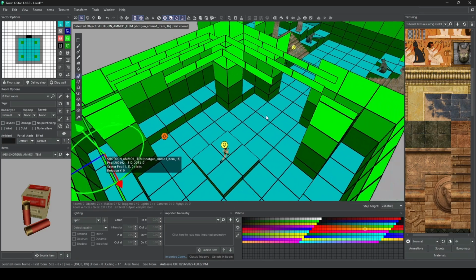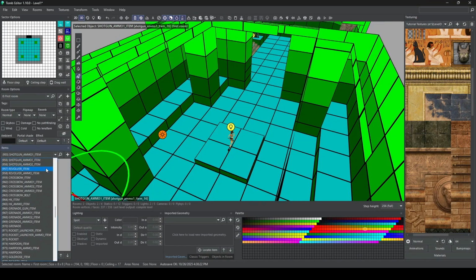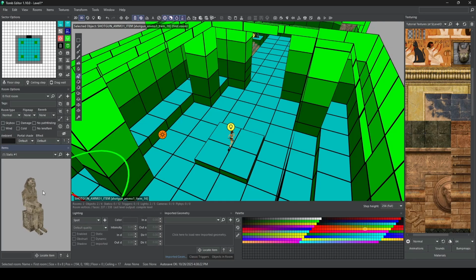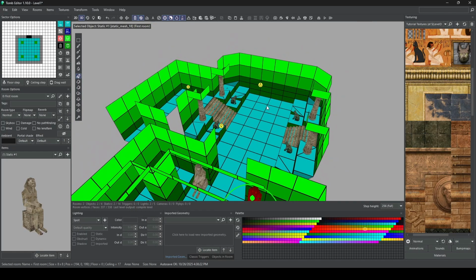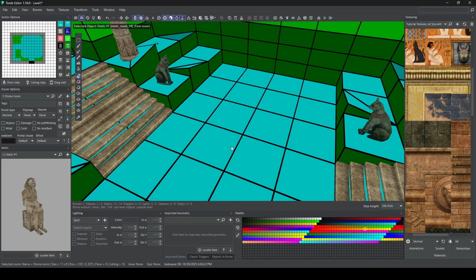Feel free to add some more objects around the room. Take a look at the list here. Anything that takes your fancy. For instance, I quite like these statues here. I'm going to add one on each side of this portal. And I need to rotate them. Copy, paste it over. And we have forgotten one thing, which is the light shaft.